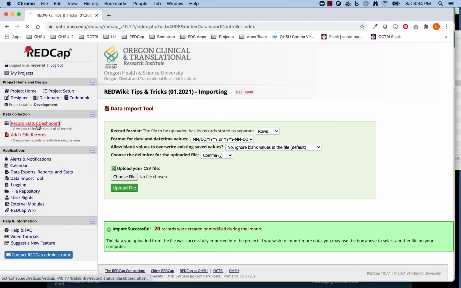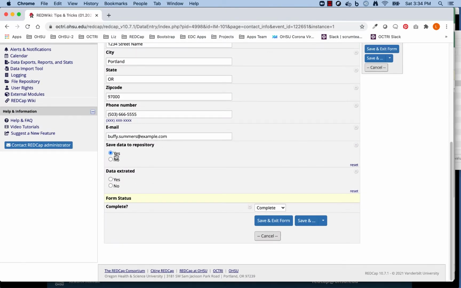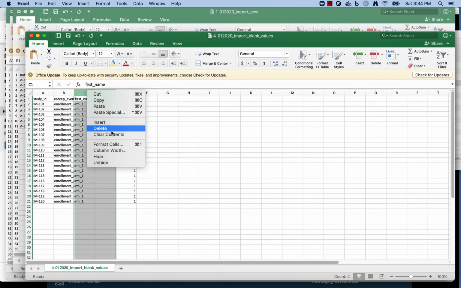Let's go look at a record just to see if that happened. We were setting the value of yes to save to data repository. Say that was a mistake, and actually we didn't mean to set all the records like we did here to yes, save data to the repository. And so we actually want to have a blank value for repo, and we want it to overwrite that value we just uploaded, all those yeses.